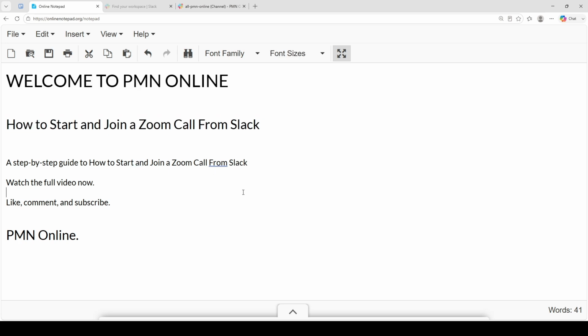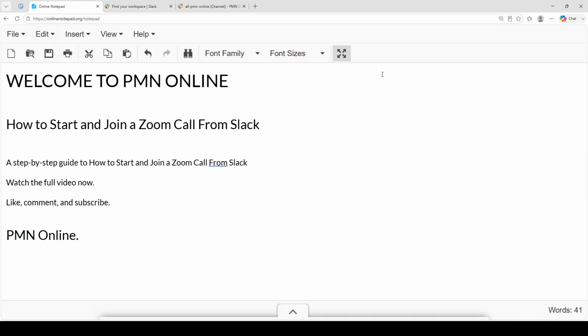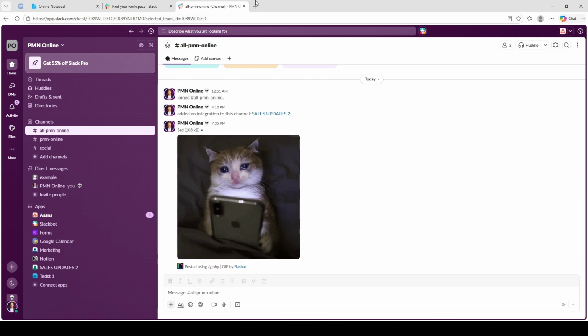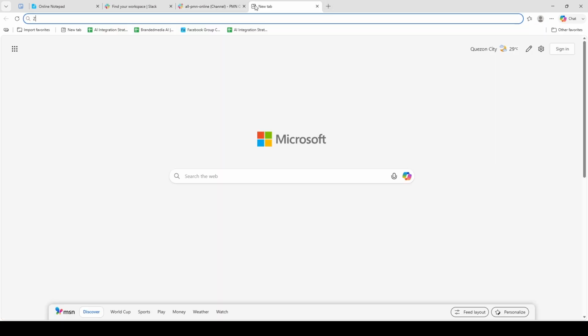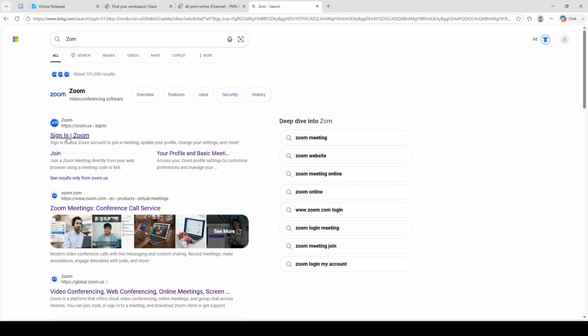Before we dive into the details, let's talk about why this integration could be a game changer for your team communication. In the fast-paced world of digital communication, staying connected with your team is crucial. And while Slack is fantastic for messaging, there are times when a quick face-to-face conversation via a video call is necessary. Integrating Zoom with Slack allows you to smoothly transition from text to video, making it easier to address issues, brainstorm ideas, or just have a quick chat without the hassle of switching between multiple apps.